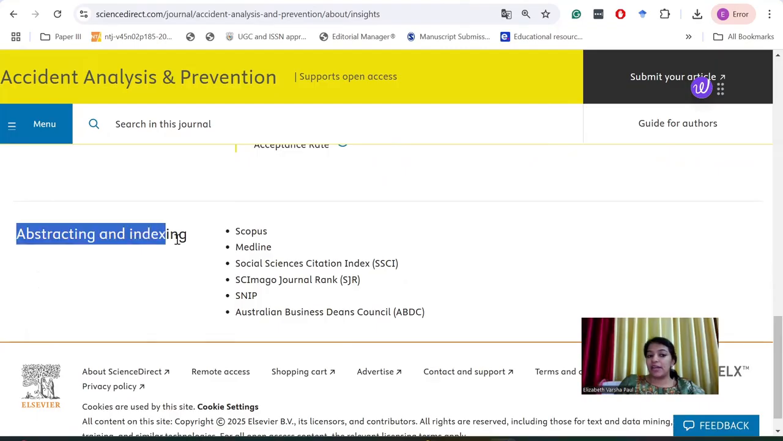Here you can see abstracting and indexing, where they have given a clear-cut picture of where the journal belongs. It's not just ABDC. It also belongs to Scopus. It also belongs to Web of Science.